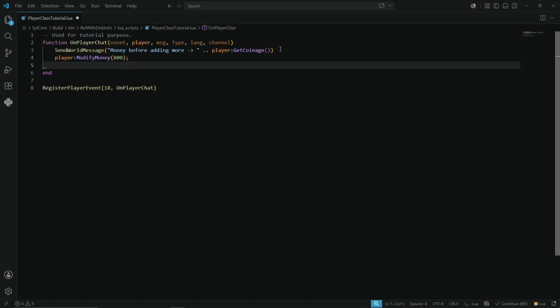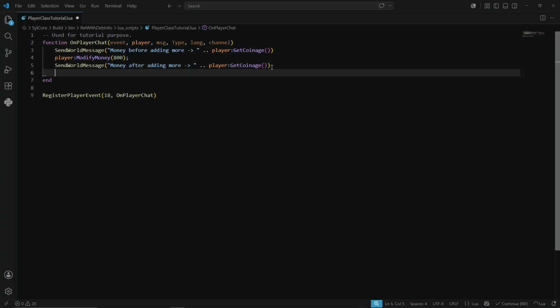So the next thing, you can copy the line up here, is that down here, well, now we added money to the player after this call. So what we want to do is write after adding more, and then we get the coin again, so we can just see it should say 1,600. What we can now do after that is that we can actually try modifying it again, but minus. So player modify money, and then minus 800.